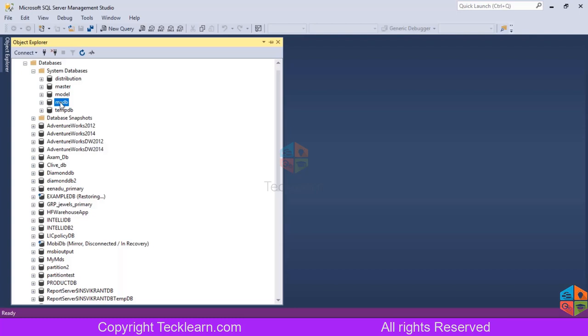Especially the master database and the MSDB database will be more useful for administrators. Every piece of information, every transaction that you are doing, will be noted under master and MSDB. Suppose you have done some transactions and you left for the day. As an administrator, what work you have done, when you have done it, what time you did it, all can be monitored by means of the master database and MSDB database. Why? Because the data about data is going to be stored here.